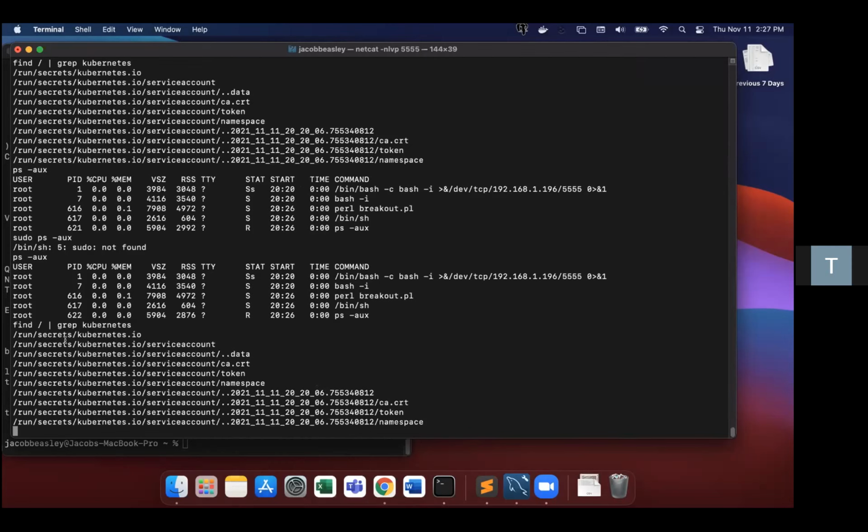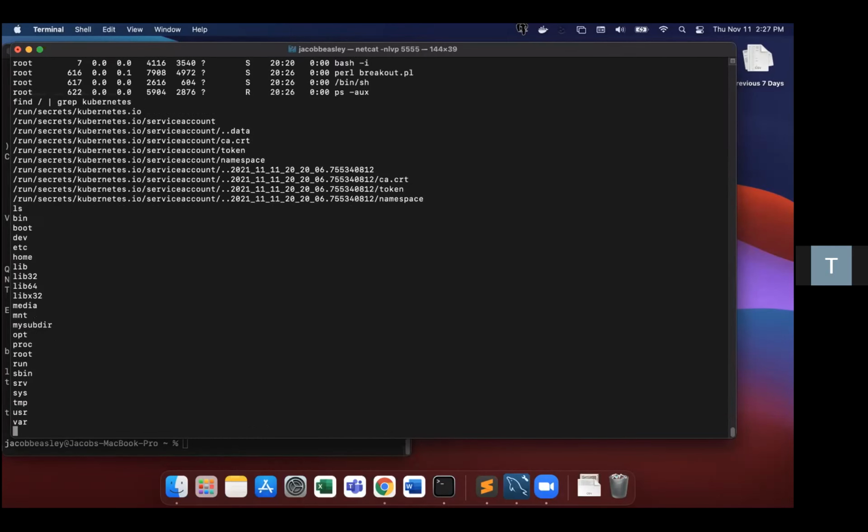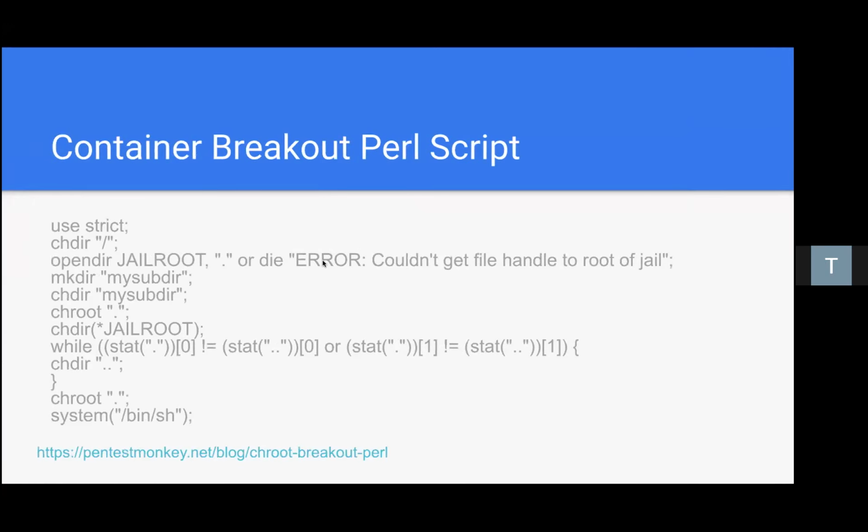So I can see things that I shouldn't be able to see, and they're in the wrong places, right? So, okay, that's container breakout. All right, so this ends the demo portion. This is a beginner level demo on causing trouble in Kubernetes, but I think it demonstrates some things, right?